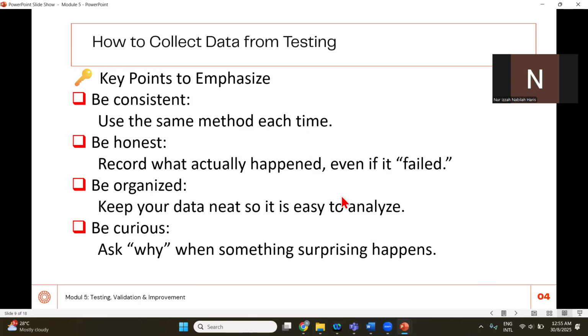And then this is just some key points to emphasize. You have to, of course, be consistent and be honest. If the machine cannot detect, then you have to put that it cannot detect. Be organized, make a table so that you can put this table into your logbook and also your poster. If something unexpected happens, then you have to figure out why it happens.